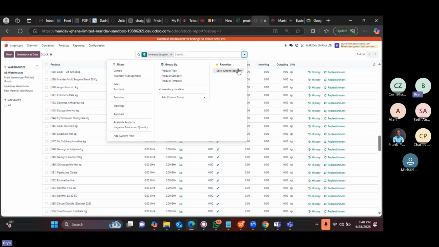Okay, so favorite on the same filter, the filter drop down, please. Yes. So you see filters, group by, and favorites. So save current search. Then you either use it as a default filter or a shared filter, so that anytime you can click on it and save. Okay, save current search, default filter and shared. Okay, all right.